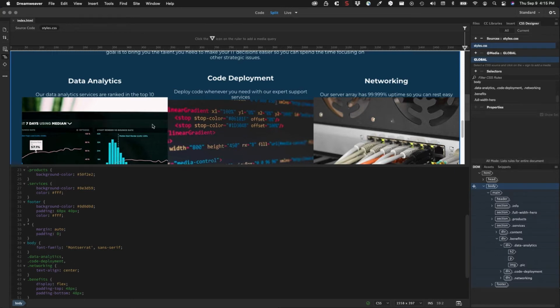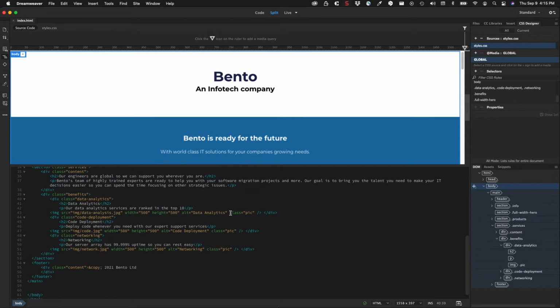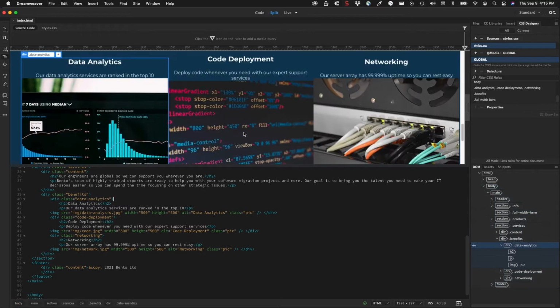We could also target the images, make them into blocks, and then we can convert them. The other thing that I did in the source code is added a class to each of the images, class equals pick. So yeah, we could do that. We could just make it display inline block, and then we can add the space above. So let's start with that.